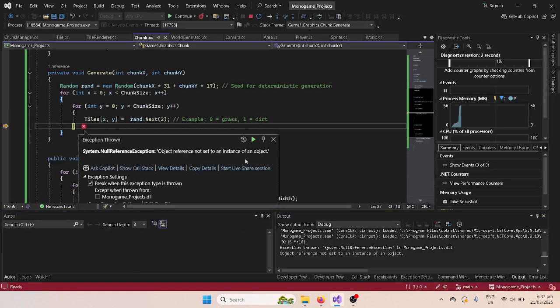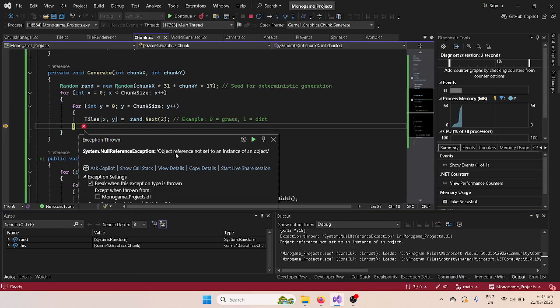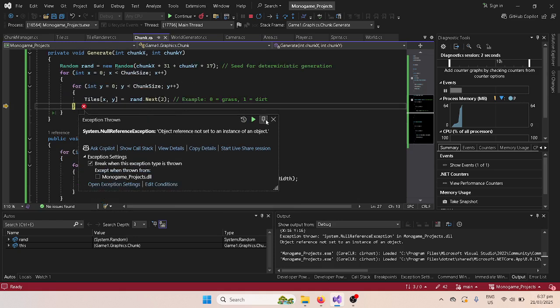Whoa, what's going on? Okay, object reference not set to an instance of an object. What? I knew it was a bad idea to use ChatGPT.